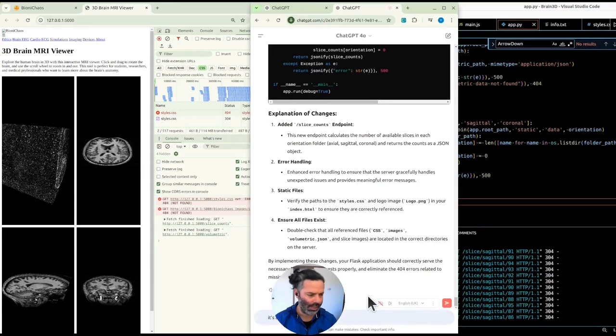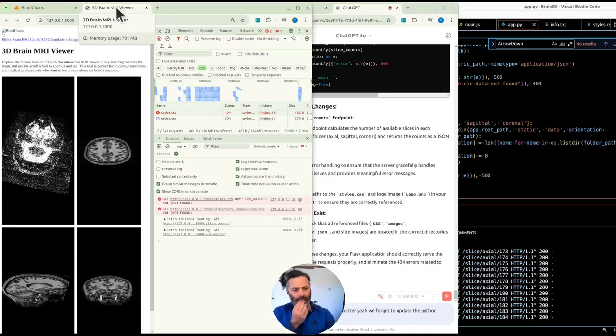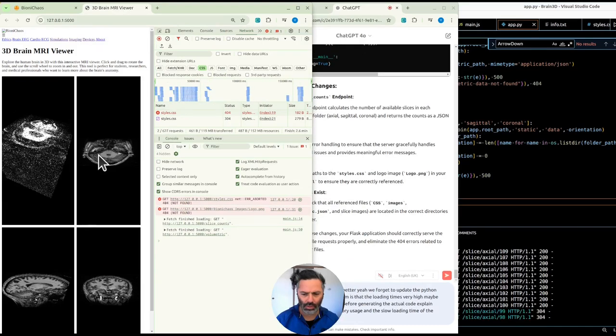It's actually working now. It's much better. Yeah, we forgot to update the Python code as well. Another problem is that the loading times are very high.